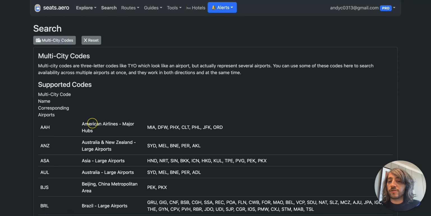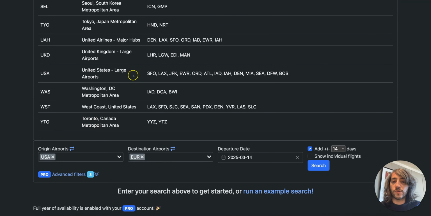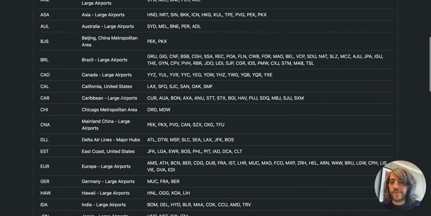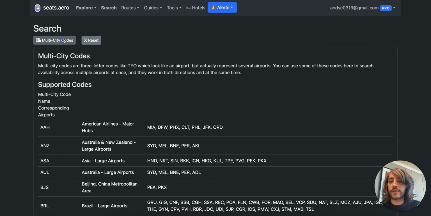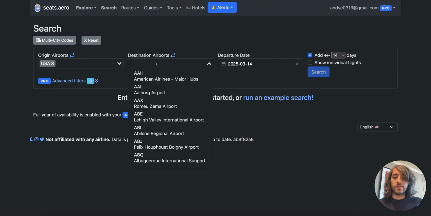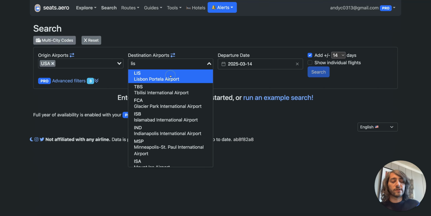Something important to note, these multi-city codes, USA is the one I'm using. We'll add in a couple airports because they're not all here. I usually add some of the East Coast airports too, like Charlotte or Philadelphia, that are not in here, but it has most of the others. And then Europe has a bunch of them. You can see here, EUR, including Lisbon, which is the one we're looking for. But maybe we actually start with just Lisbon, because if we find what we're looking for straight to Lisbon, then there's no need to connect in Europe somewhere else.